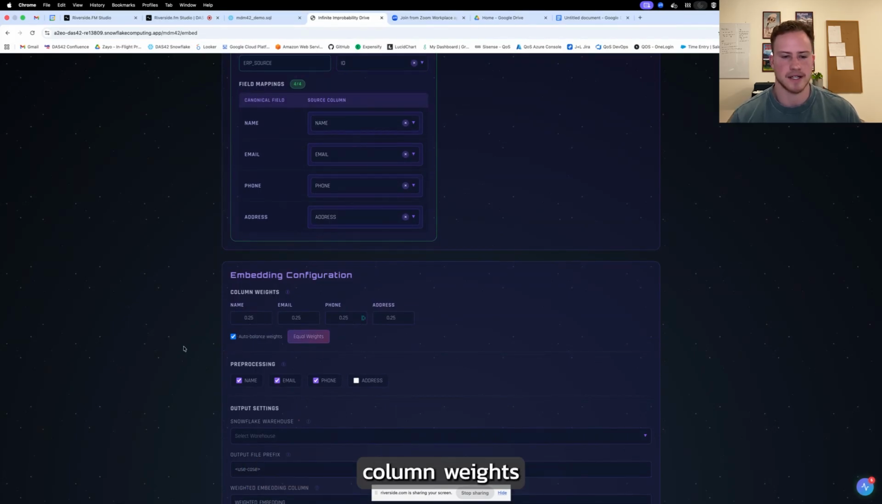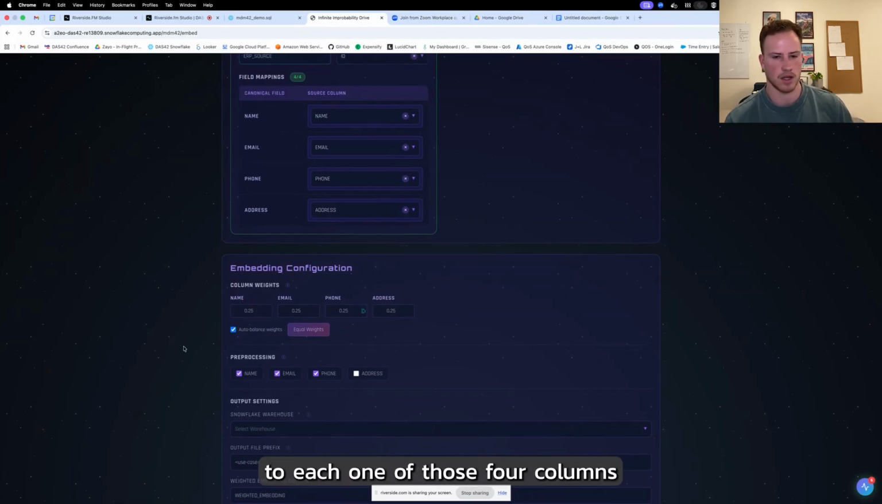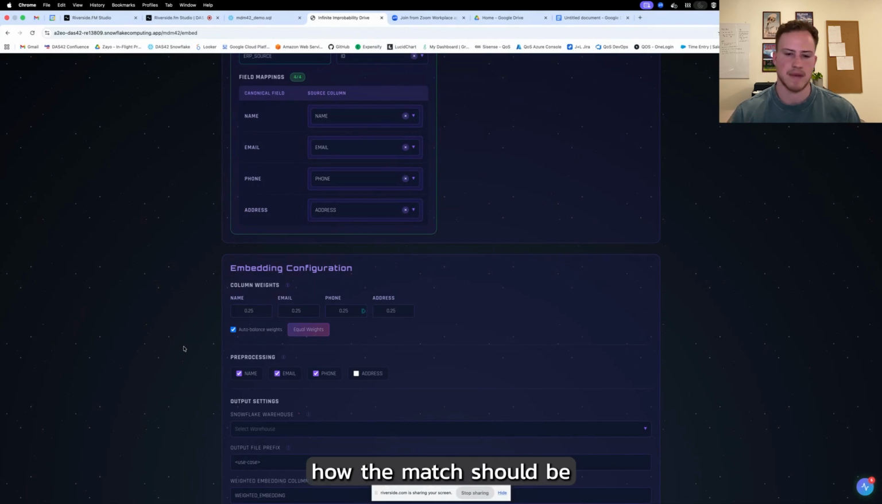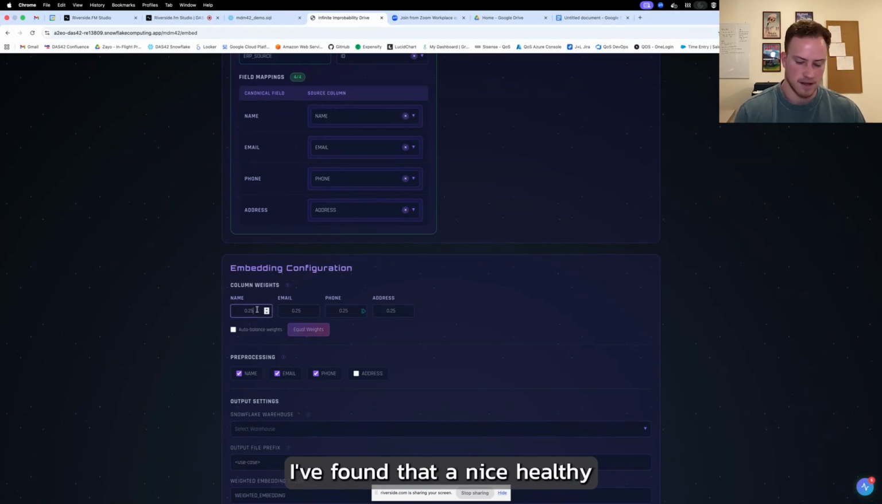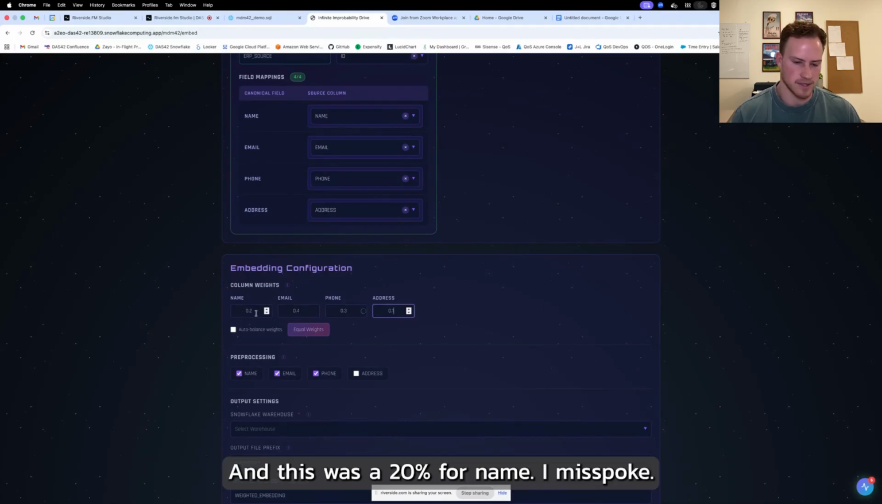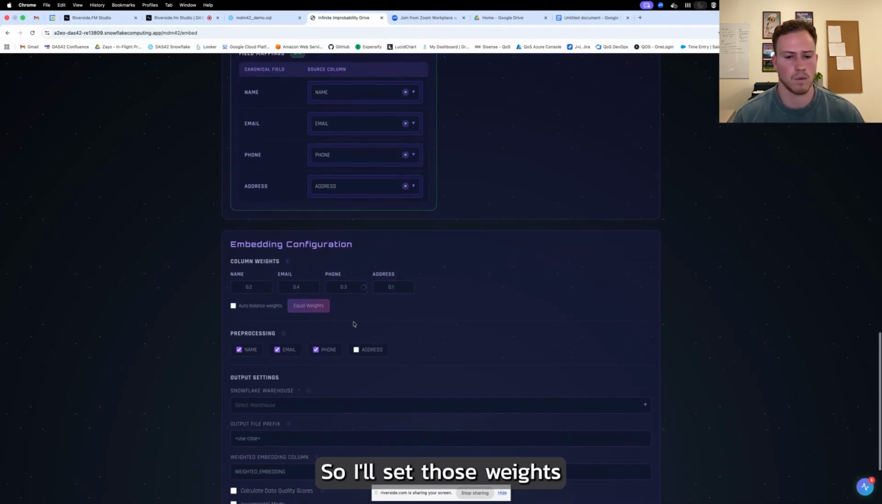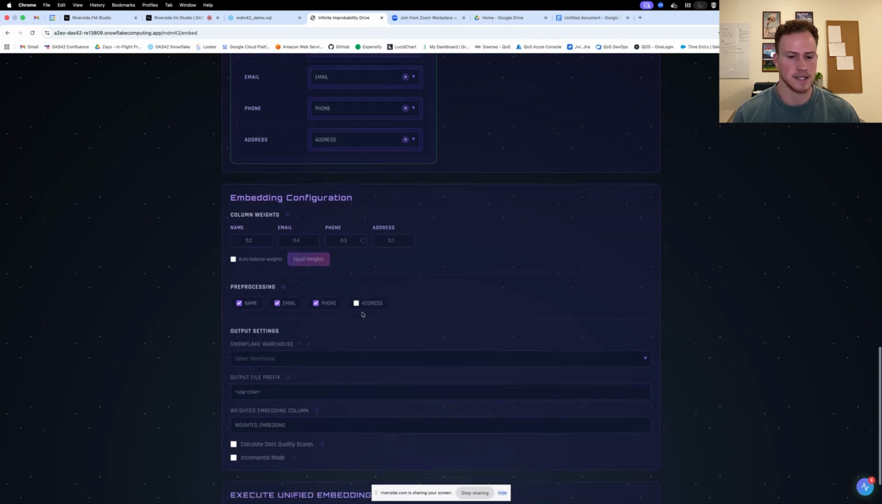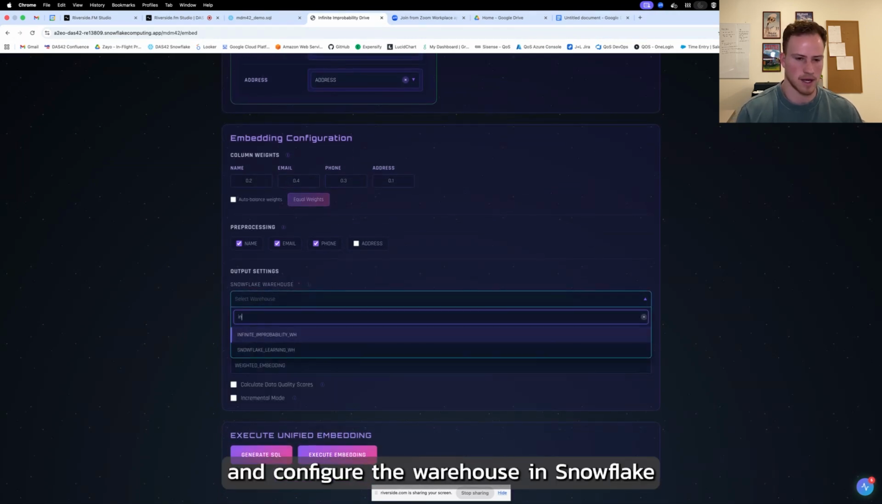Now I can assign column weights to each one of those 4 columns to help inform how the match should be weighted effectively. In other words, if I wanted to put a heavier weight on email and phone matches than, say, a name or an address match, I have the ability to do that right here. As I've been testing with this particular data set, I've found that a nice healthy mix of weights is essentially this: 40% email, 30% phone, 20% name, and 10% address. I misspoke earlier. So I'll set those weights.